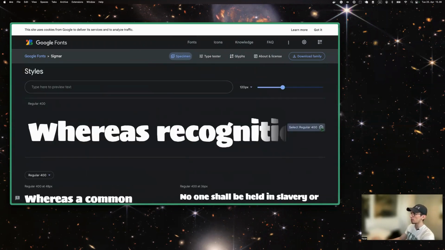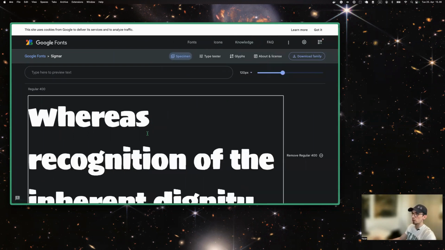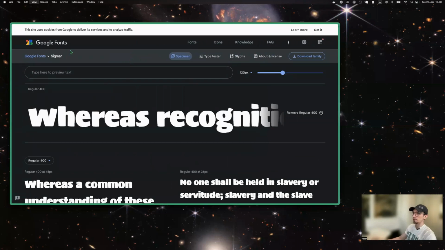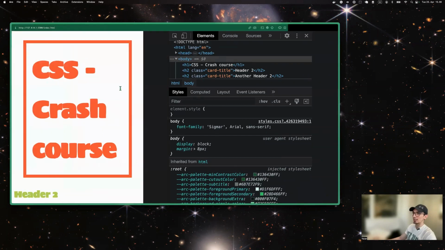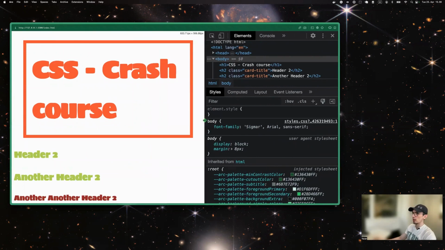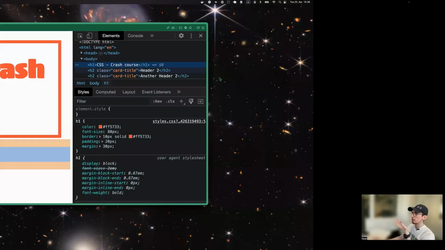Now if I click again to see how to use it, you see that you could just use this Sigma and you're good to go. Let's give it a try to see if that actually works. For the font family here, I'm going to have Sigma and then Arial. If I go back and switch to the Crash Course, yes, cool, looking good. Now we have a CSS Crash Course using this new font. Pretty easy, pretty straightforward, and there are different ways.